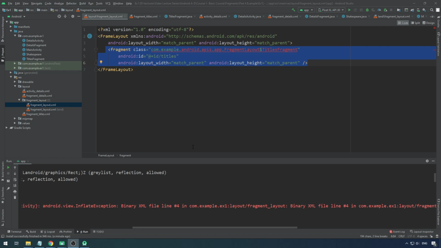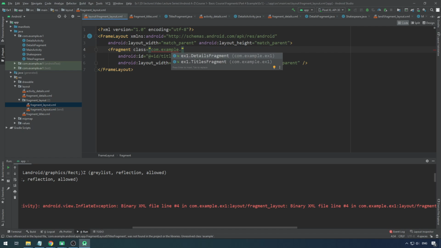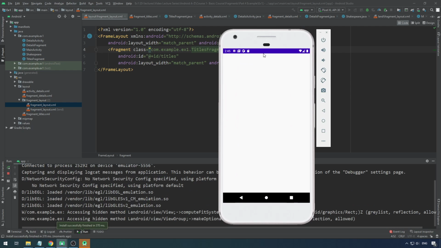So when I run this on the normal device, I'm getting an error. Because in our fragment layout.xml, for the normal one, we have to make sure we give the titles fragment here. So you have to go and give it over here. You have to select your titles fragment. Let's run this now. So I'm running it on the device now.